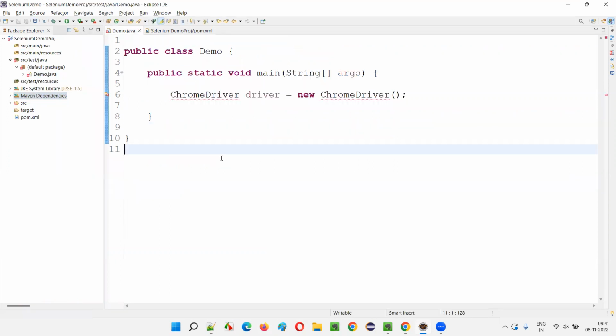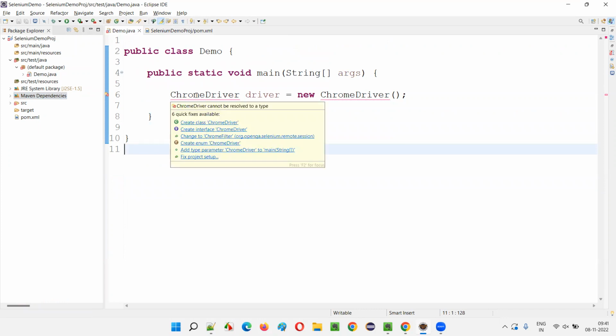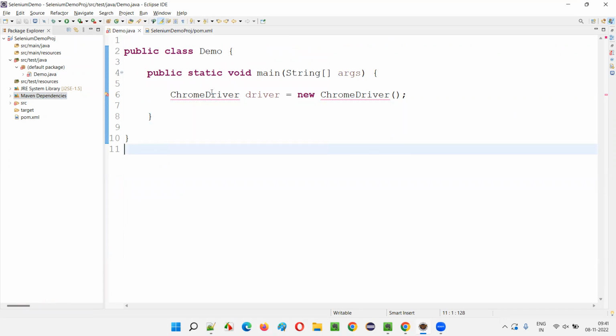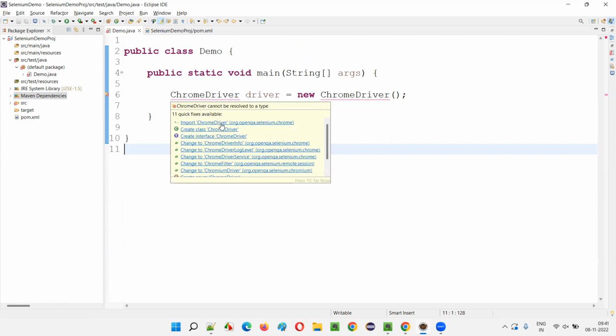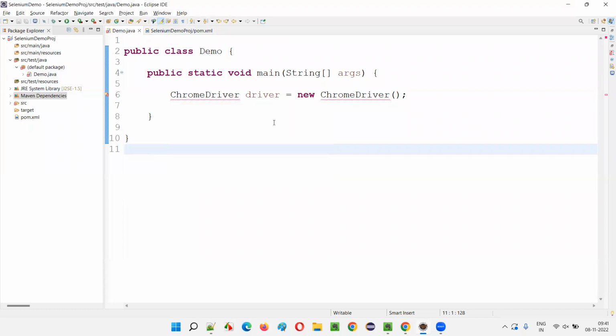Now go to the demo.java. Earlier we were not getting the import statement. Now hover the mouse on Chrome driver and observe that if it's not coming, just give a gap and then again hover. Then this time, once you hover again, you see you are getting the import statement. Sometimes it will take a time to display this import statement. Import Chrome driver predefined class from Selenium library.